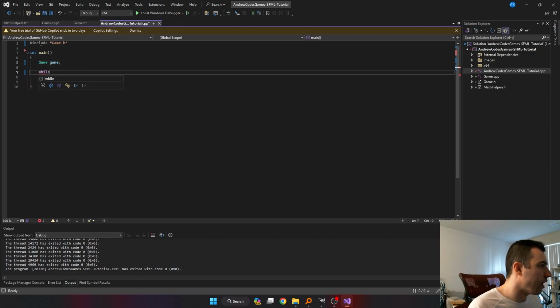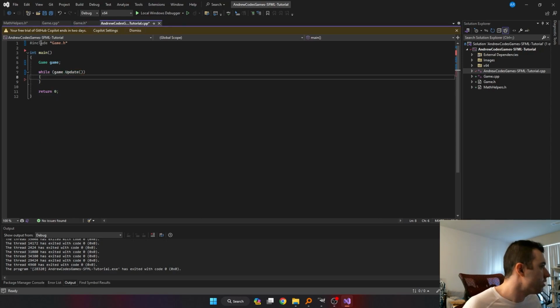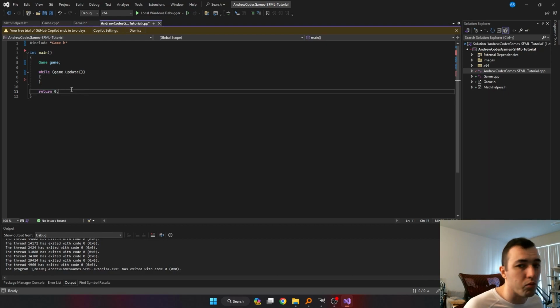And then we can say while the game is updating. That's fine, actually. So while the game keeps returning true, we'll keep doing this loop, and then whenever we're done, the loop will get kicked out. We'll get kicked out of the loop, and then it'll just return 0 out of main. And this might be enough to compile and run.